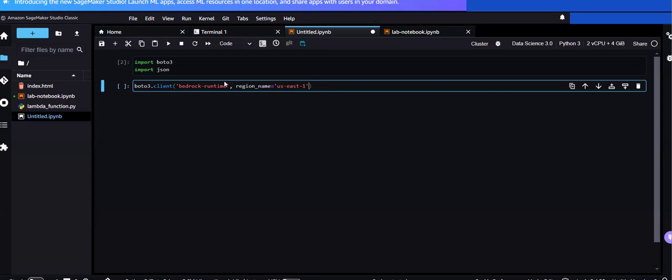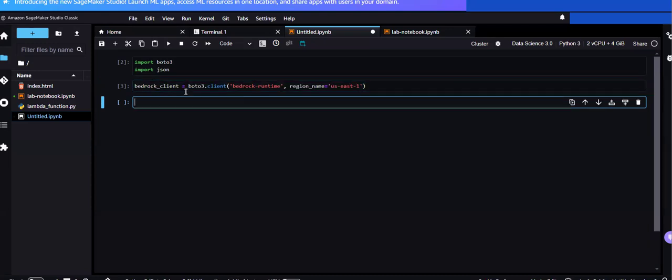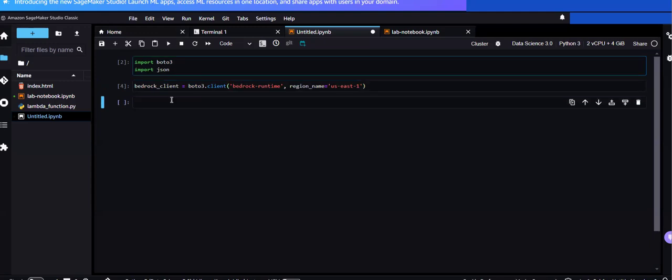Okay, I provided the region as well as what client I want to connect to. I am storing this connection in a variable, that is bedrock runtime, or bedrock client, like that. I'm just running this by clicking shift and enter, or you can run this cell manually. Okay, now we connected to our Bedrock.